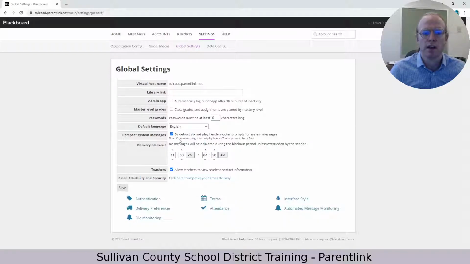Global settings, we do have a delivery blackout period from 11 p.m. to 4:30 a.m. As we go through the settings, this is probably the most important one for you to recognize. If you're sending a message and you're scheduling it to go out, typically we schedule our messages to go out at 6 p.m., but let's say you're scheduling it to go out at 9 o'clock, for example. That message will start going out at 9 p.m.